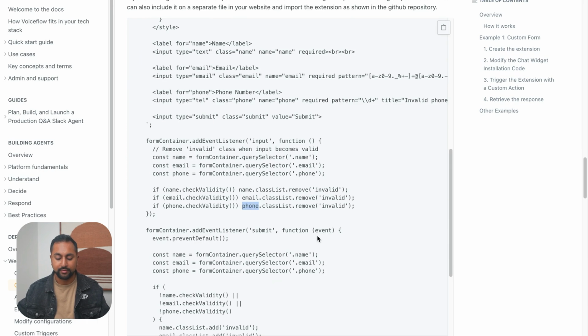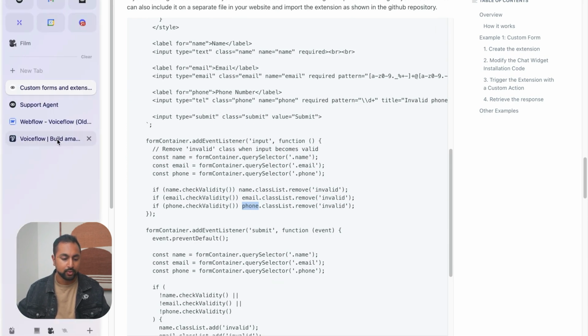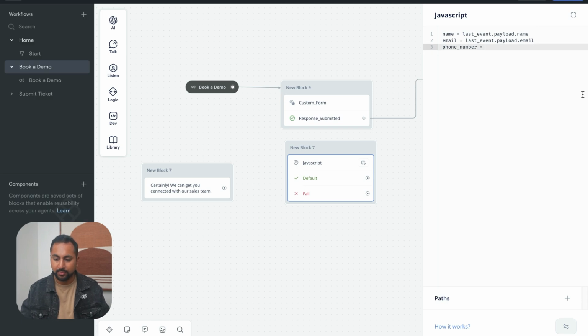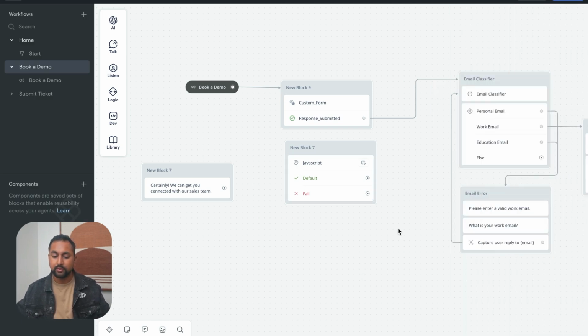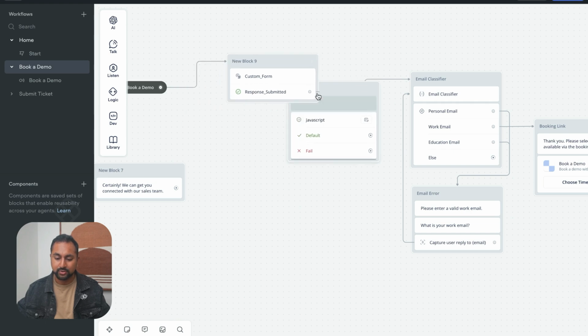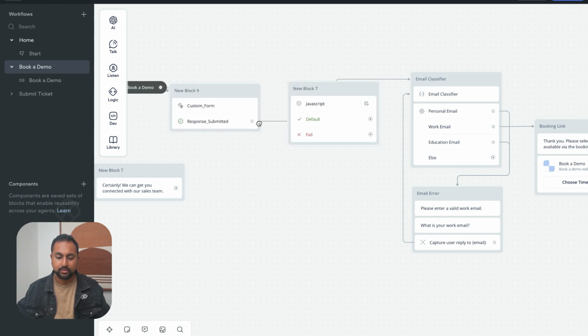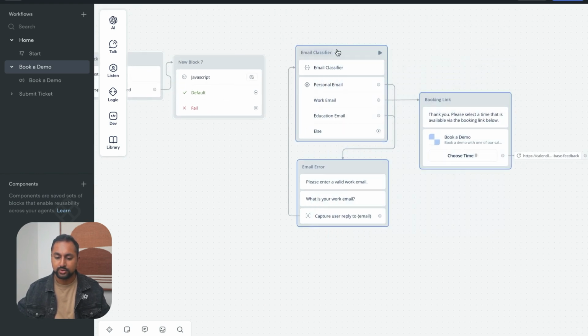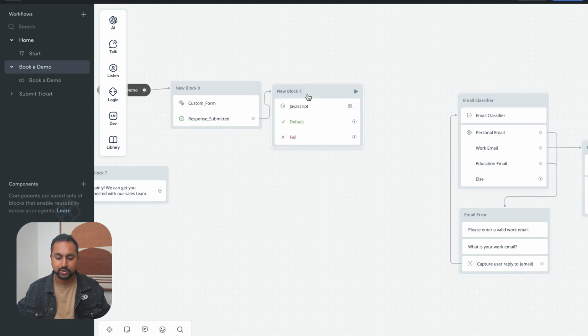Sweet. So in the extension, it's just called phone. So it's going to be last event.payload. So now this should work, and it should actually take out all the information and store it in variables. So what we're going to do to just check this and make sure this is actually working is we're going to attach this here, and we'll just print out our variables to make sure that it's working.